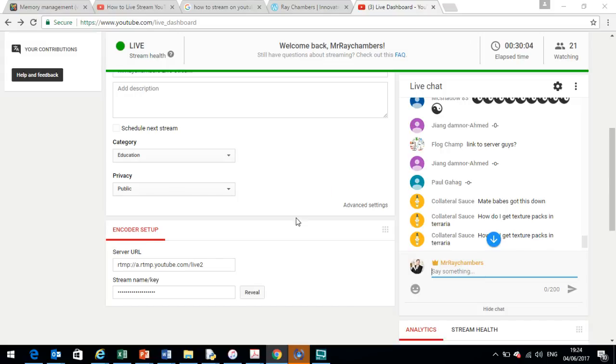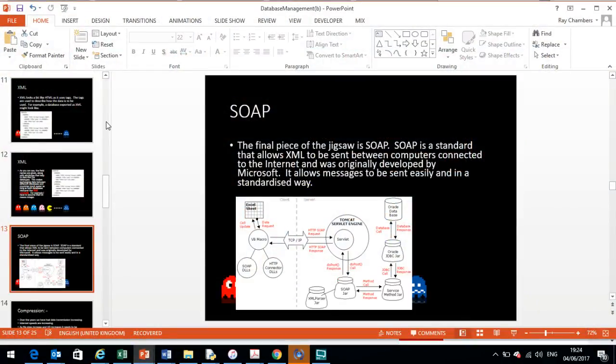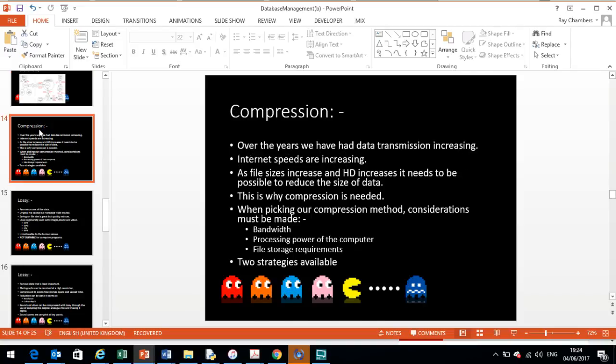All right. So, the next thing that I wanted to talk to you about, one of the things that you said you'd like to know about, is compression. So, I'm going to go through lossy compression. So remember, compression is needed because over the years we've had to transmit even more information. But because internet speeds are increasing, our file sizes are also increasing, so we still need to reduce the size of them. All right. So when picking a compression method, we need to think about bandwidth, we need to think about file storage, and there are two strategies available.